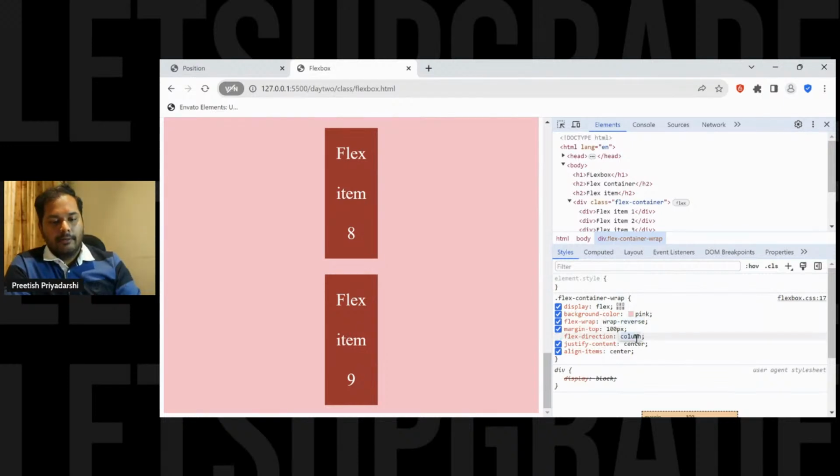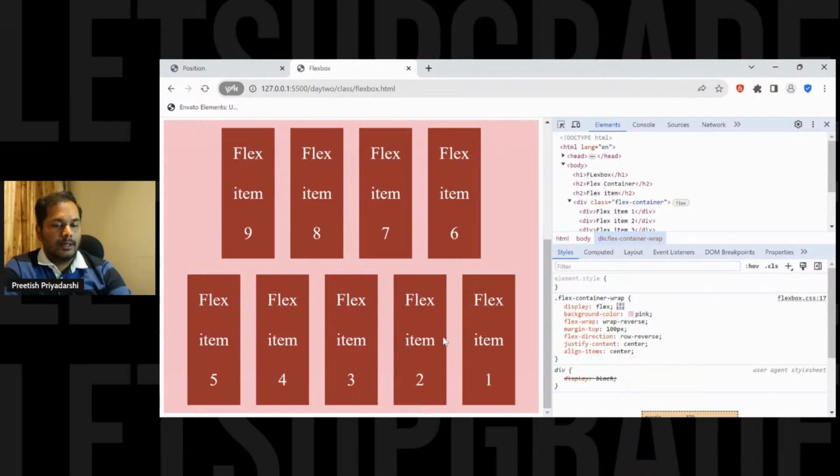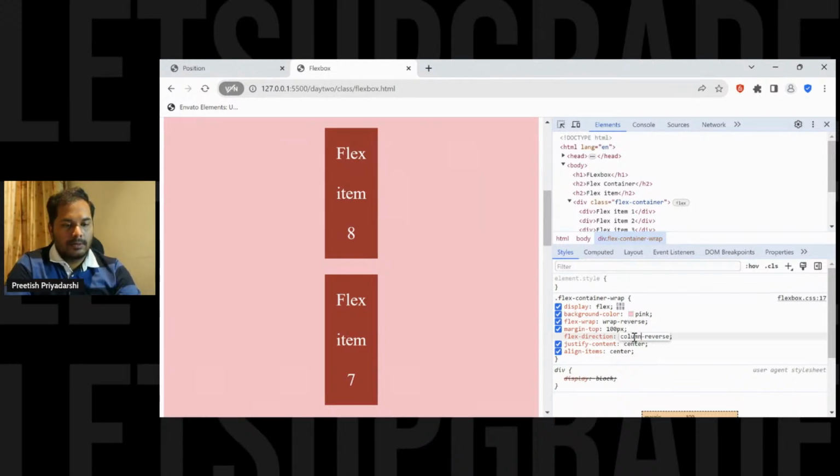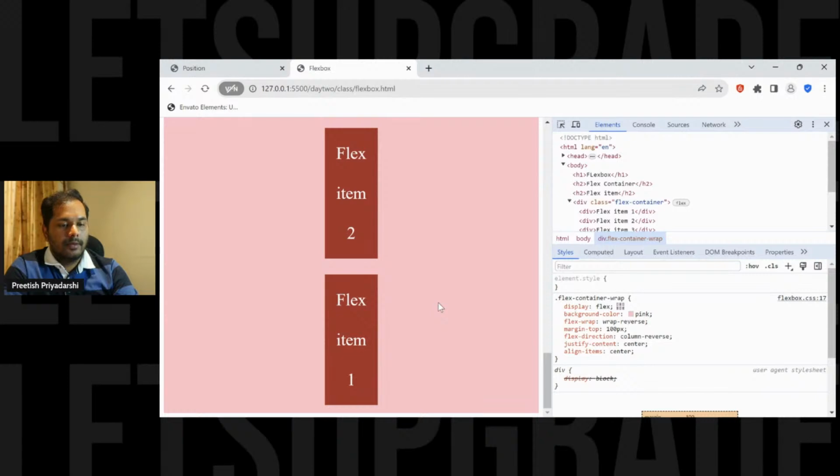Okay. And if you set it to row-reverse, you can see how it is happening. The flex-direction is now row-reverse. You can see the bottom one first, then it goes to the top again. If you write column-reverse, the last one becomes the first, and along with it, it is wrapped and center aligned. Okay, clear now?